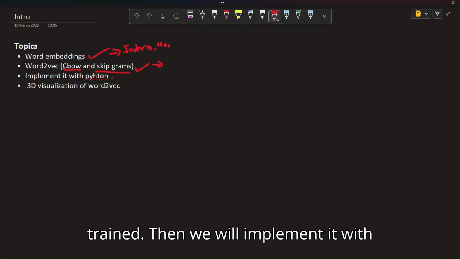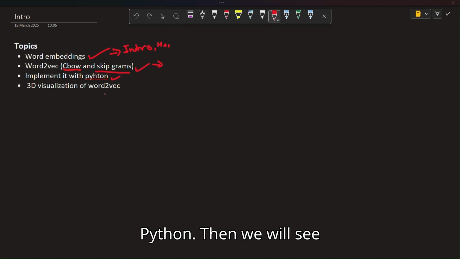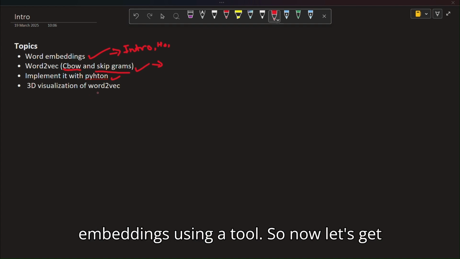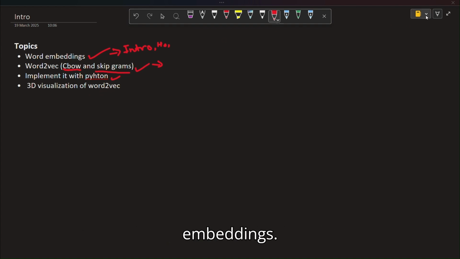Then we will implement it with Python. Then we will see the 3D visualization of Word2Vec word embeddings using a tool. So now let's get started with the introduction of word embeddings.